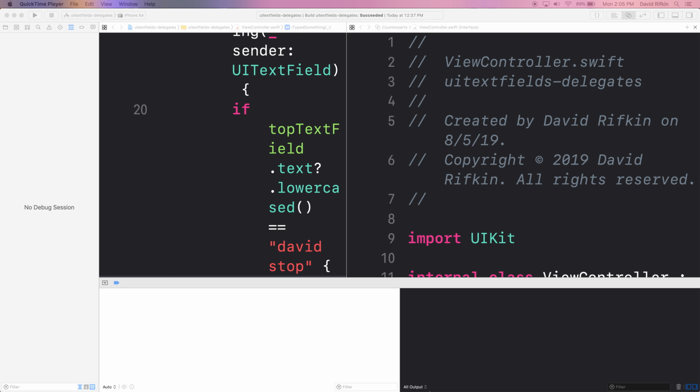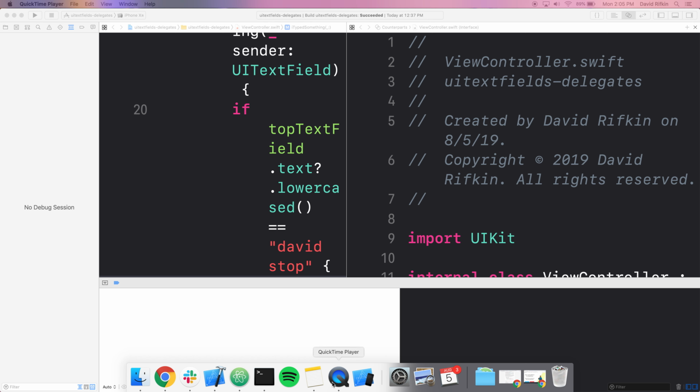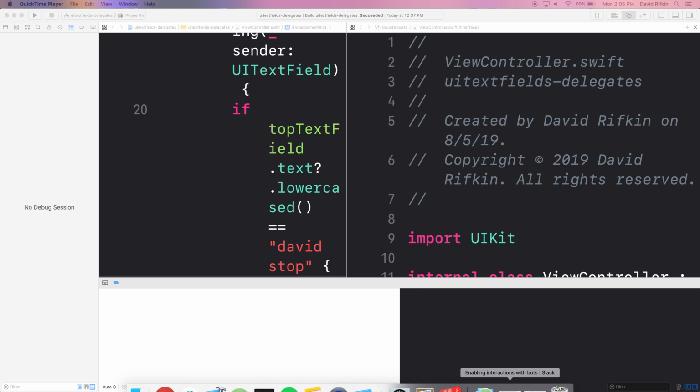Hold on, there's a reverb. There's a reverb. Okay. It is the spotlight sun. Okay.